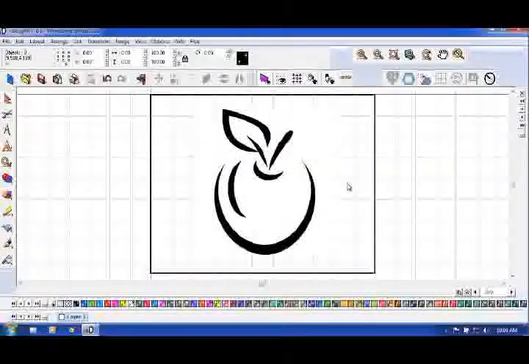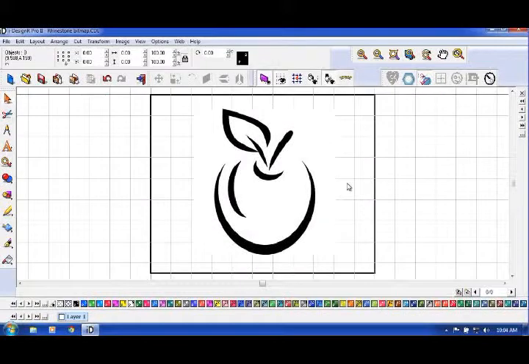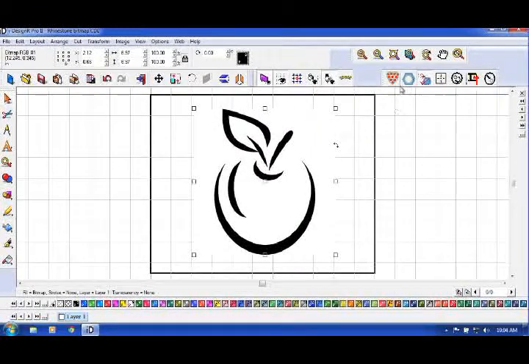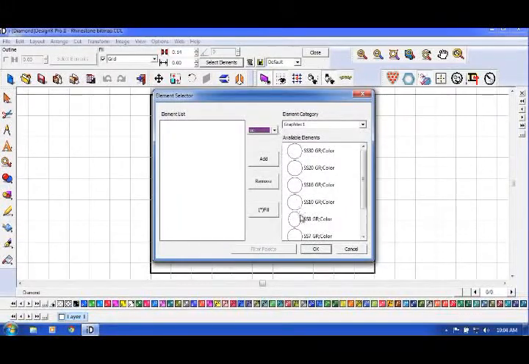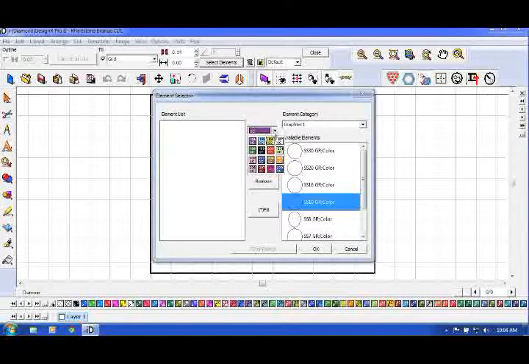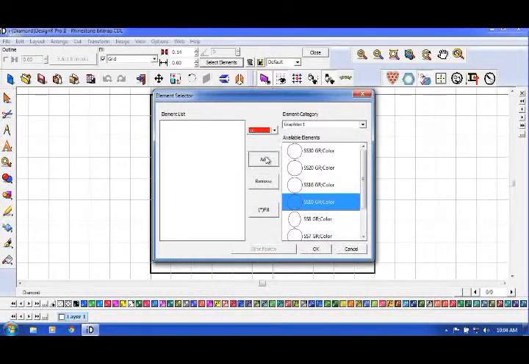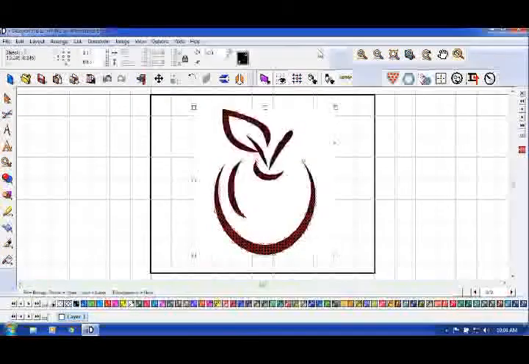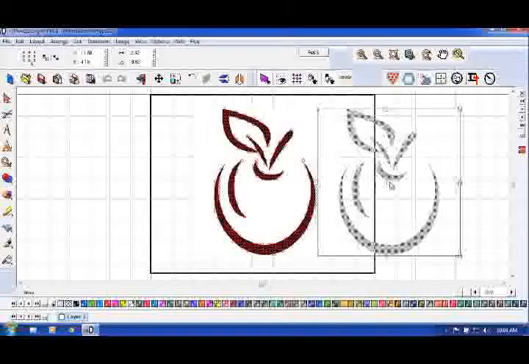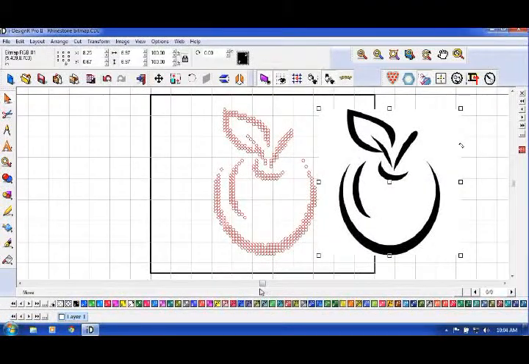What is really useful is being able to use an image to place rhinestones. On the screen is a bitmap that we used in the lesson on tracing images. The goal here is to place red rhinestones on the black part of the apple. First, we'll select the image. Next, click on Rhinestone Fill. Click on Select Element. Use an SS10 rhinestone with a red color, click Add, and then OK. We can see DesignR PRO 2 has filled the black pattern only with rhinestones.